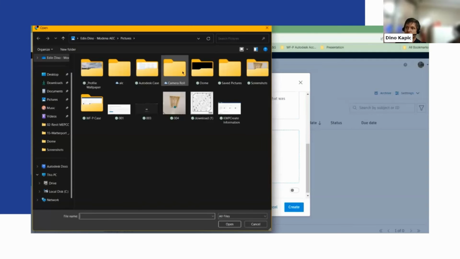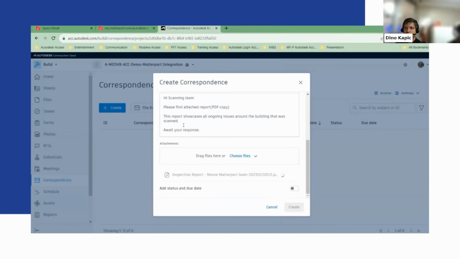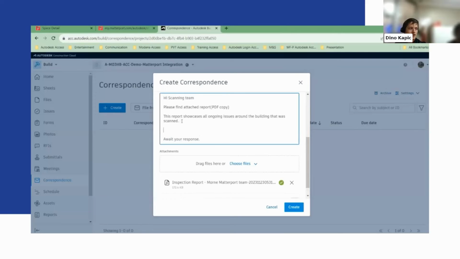So here I'm going to go choose the file, go to my downloads where that report was sent, select and attach it. And it's that simple. It works like a normal email outgoing item. Keep in mind that it's linking my user account with my current email as well.